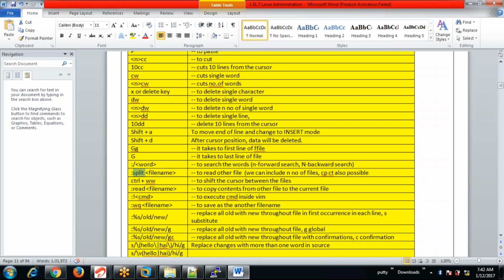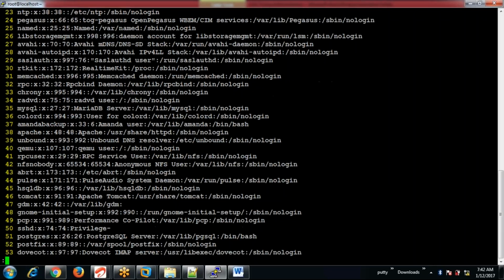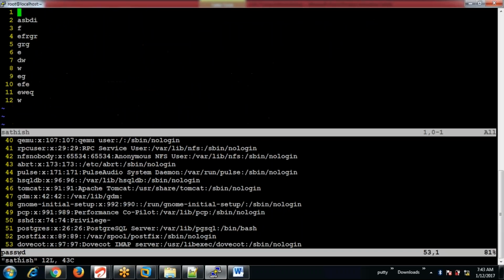But in VI, for example, I have another file called Ramesh. Normally, to compare it, we would come out of this file and then come back. Without coming out of this file, I use the split command. Here I use split, space, and the file name, which we created, Satish. I'm opening the file Satish here.